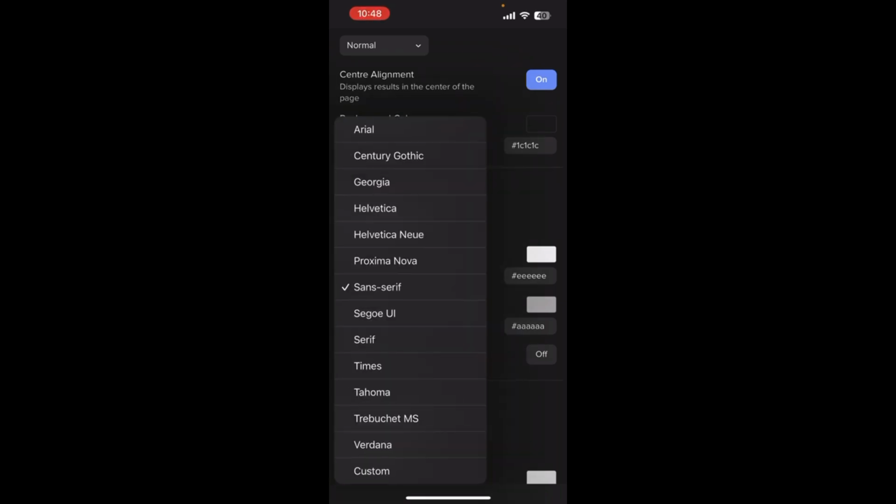You can either choose Helvetica, Proxima Nova, Sans Serif, Serif, Times, and more. So in this way, you will successfully be able to change the header font or the title font in DuckDuckGo.